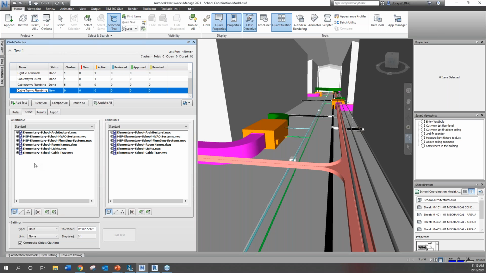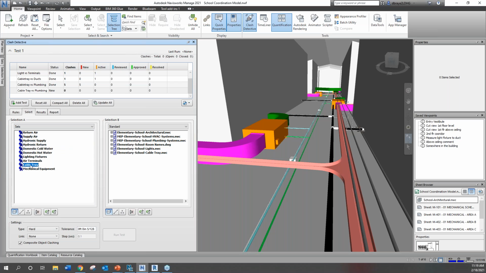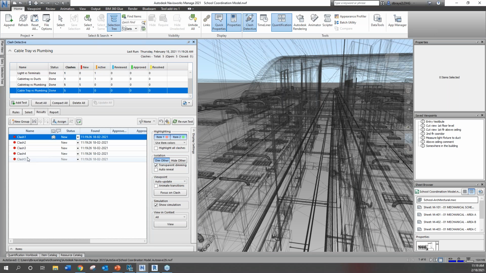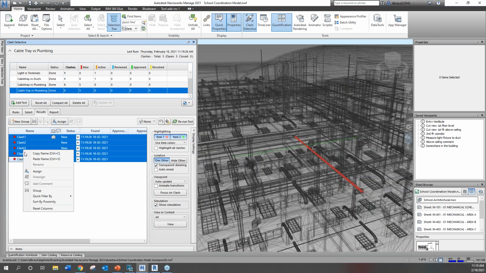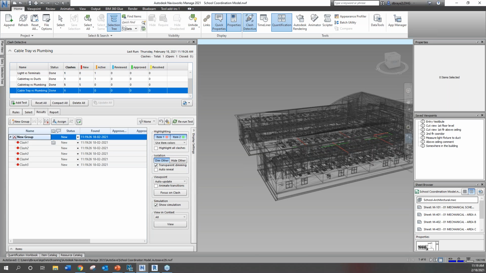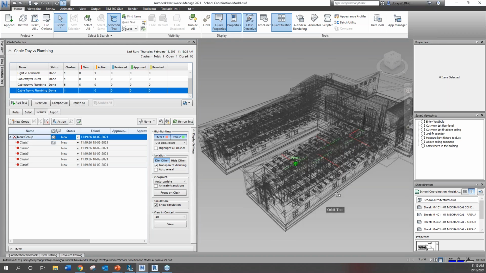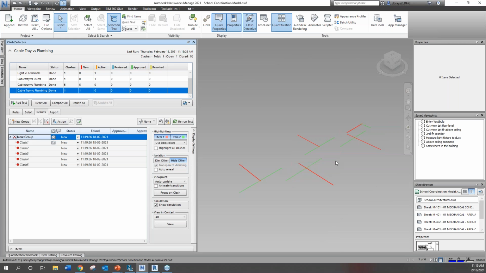And then what you can do is you can come down here and select a search set, which is cable tray versus all of plumbing. What's significant here is we're picking a set versus a file. Then we can do run test. And then it found 5 instances of where cable tray has conflicted with plumbing. One other nice thing you can do here is select all of those and group them together and see them all together at once. Then you can hide and just see where all your clashes are.